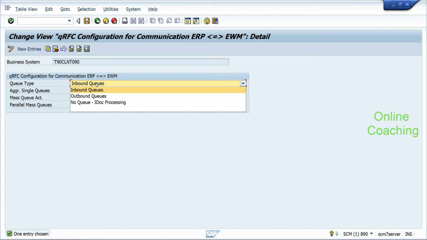Why do we use this one? What's the use of this QRFC configuration? Why do we need to set it up? Do you remember, on the ERP side, we mentioned what kind of queues you are going to use, whether an outbound queue or an inbound queue? The same thing, I'm just mentioning it's a reverse of this thing here.